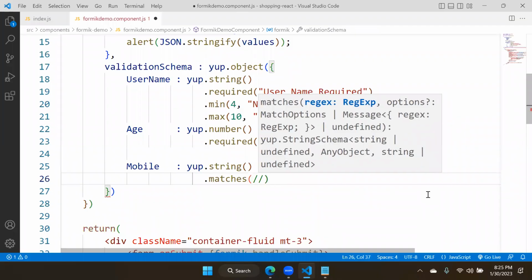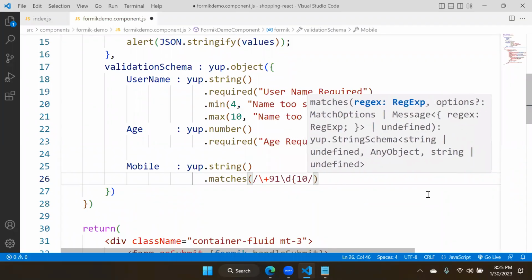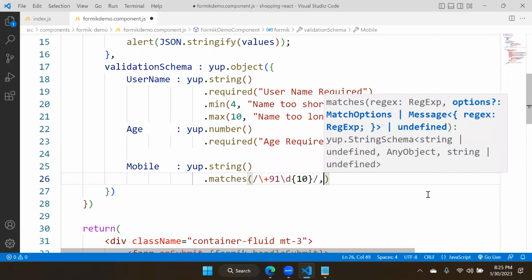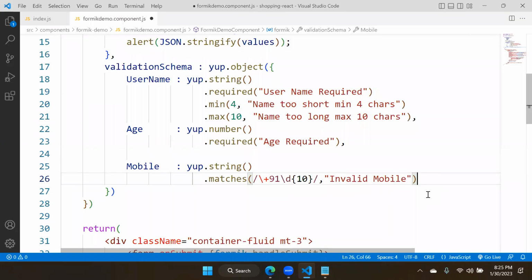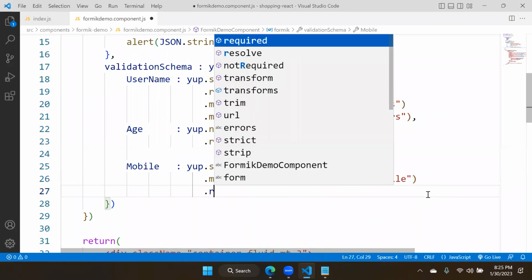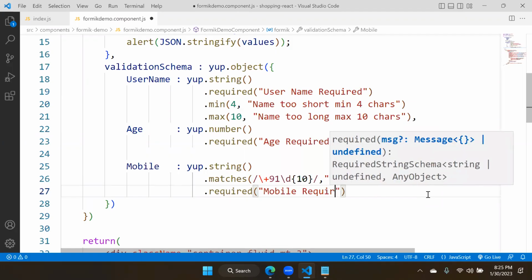This is slash, plus 91, slash D. How many? 10 digits. And we can have a message: invalid mobile. Okay, this is also required. That means dot required, with the message "mobile required".